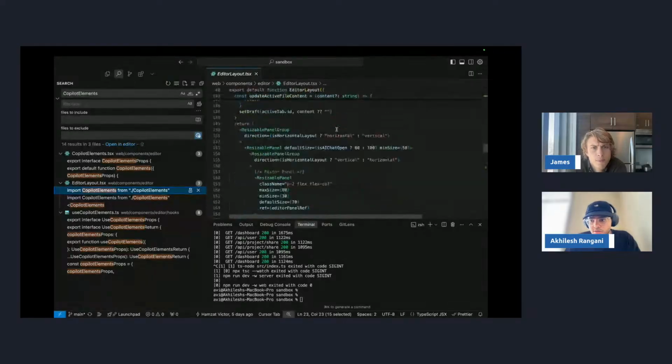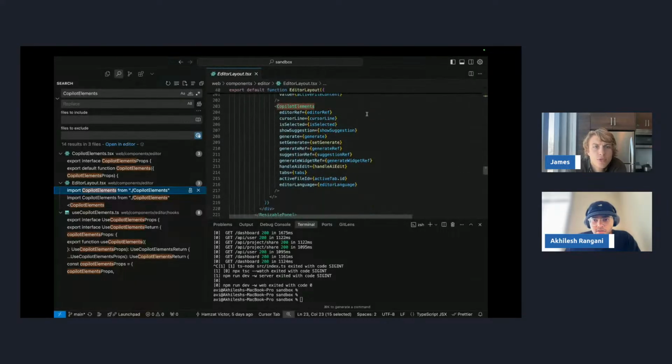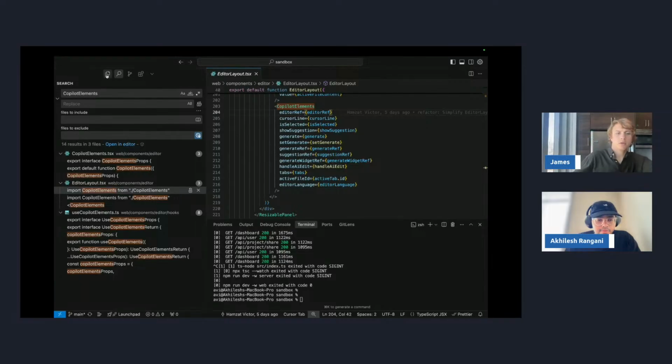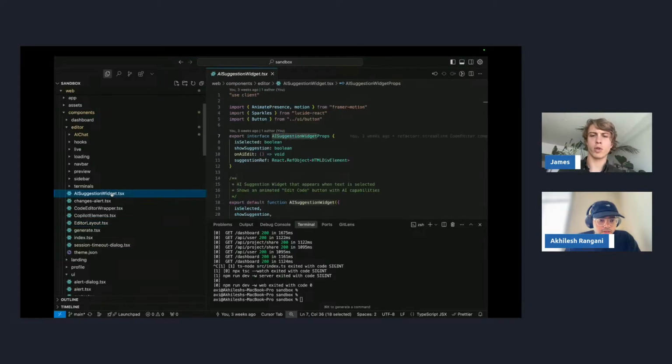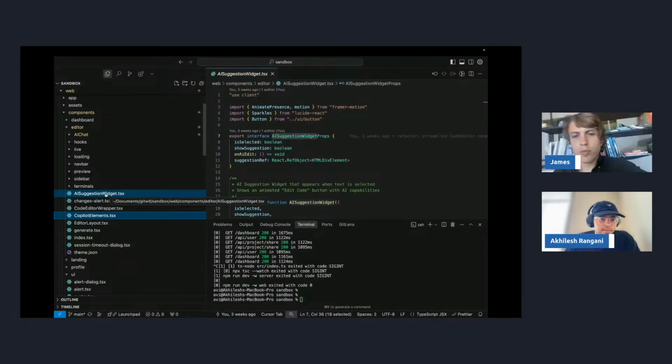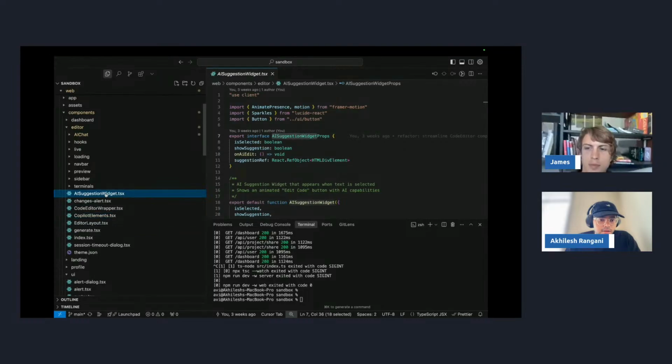So it's used in here. If it's only ever used in the editor, then it kind of makes sense to have it in the editor, right? Yeah, makes sense. Oh, but I can do this. I can just put this and this into a folder named Copilot. Sure. Yeah, that makes sense.